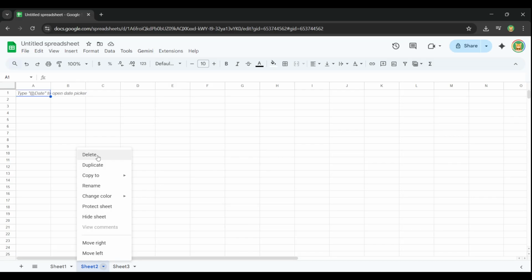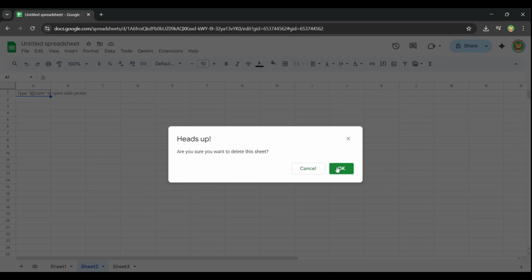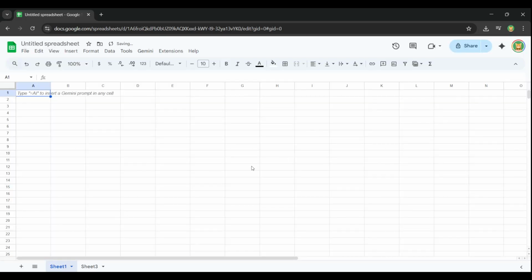Immediately after you select Delete, you'll see a confirmation prompt. This is Google's way of making sure you meant it. Read the prompt, and if you're certain, click OK. As soon as you confirm, the sheet disappears and your remaining tabs shift left to fill the gap. That's the whole process. Fast, direct, and efficient.